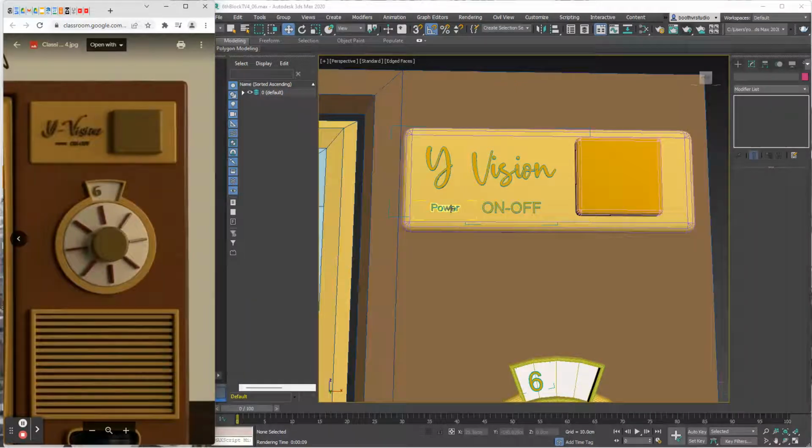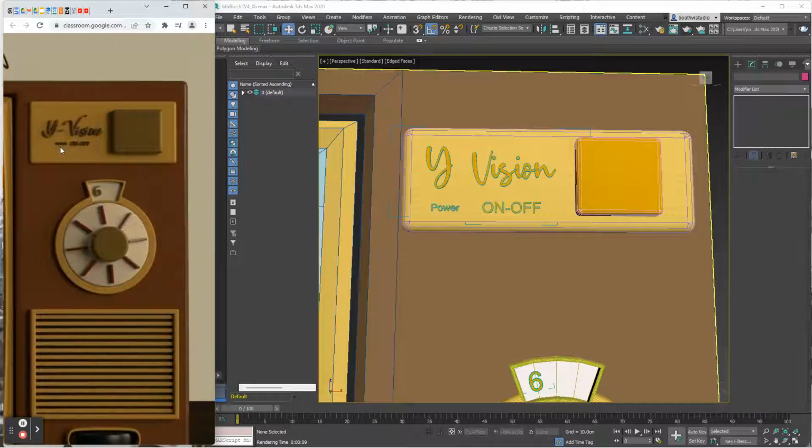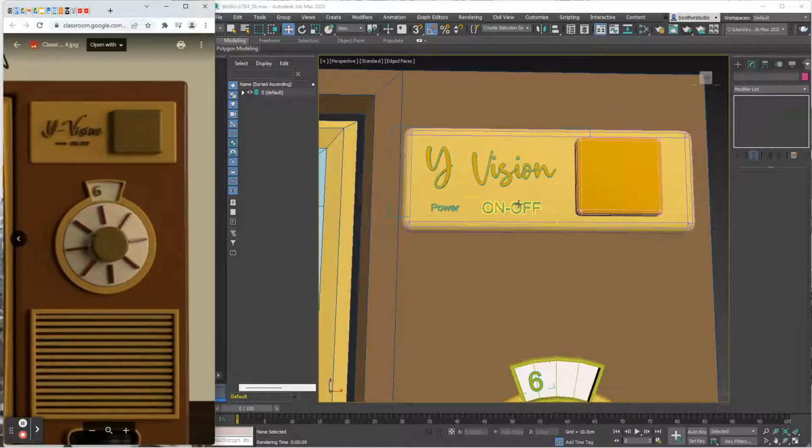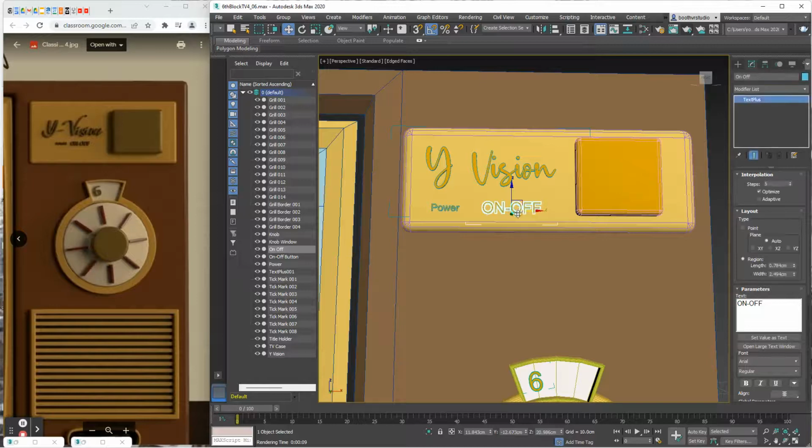Okay, so I decided that what that says over there, I'm pretty sure it says power. That's what I'm pretty sure that it says. So I duplicated my on-off text object, shrunk it in size, positioned it right there, and changed it to power. So each of these are named.